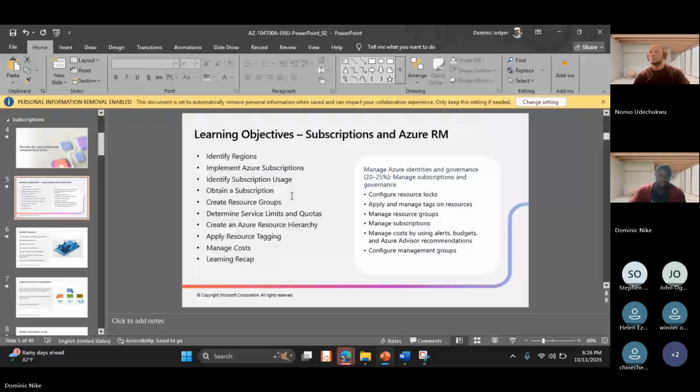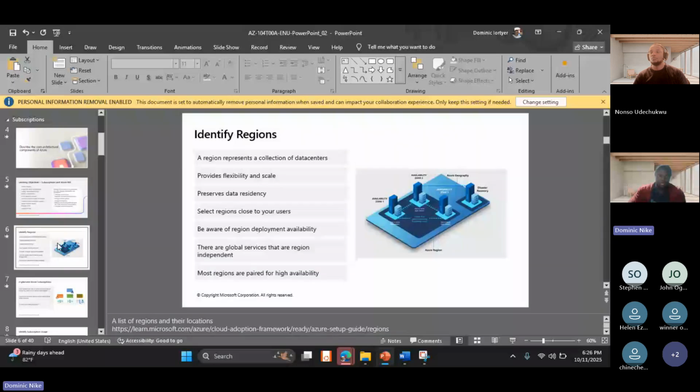So here, this is a Microsoft region. Like I said, a region represents a collection of data centers, what you have in the data center, and what the region preserves. Under this, you will talk about how data is preserved at residency within a particular region, and you have to be aware of region deployment availability whenever you are deploying Azure resources.